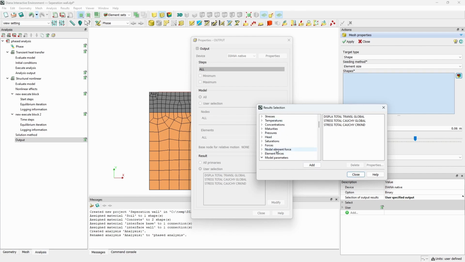And the next thing you want is to check the material properties developed.